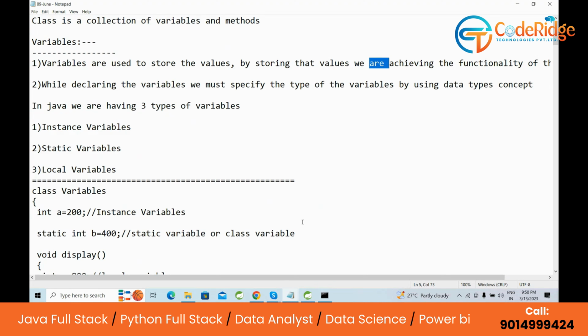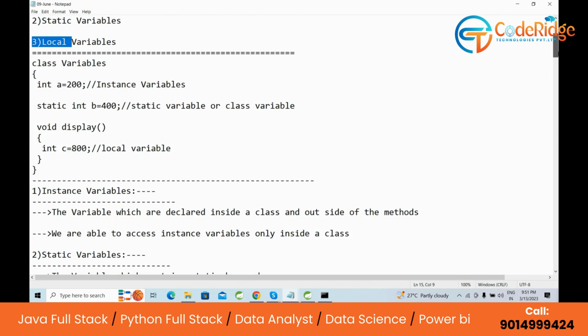While declaring variables, we must specify the type of the variables by using the data types concept. By using the data types concept, we are declaring those variables. There are three types of variables: instance variables, static variables, and local variables. These are all the variable types.